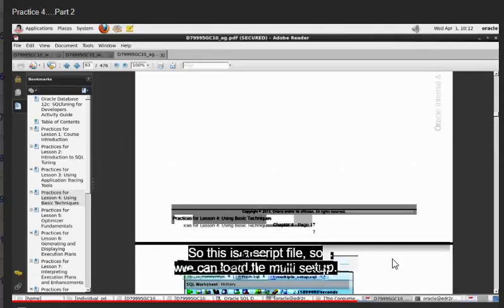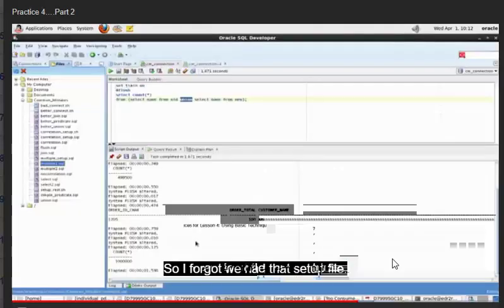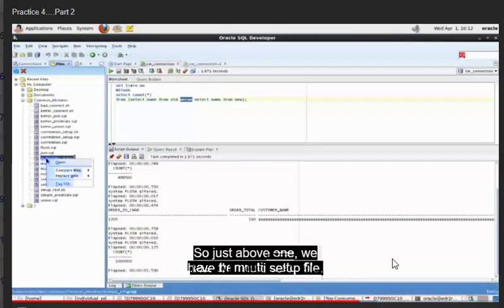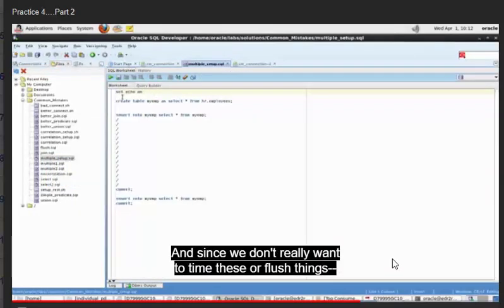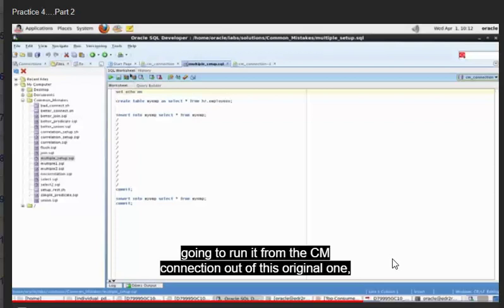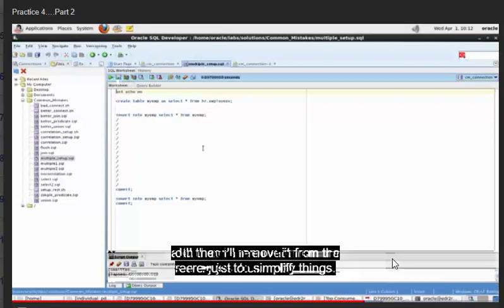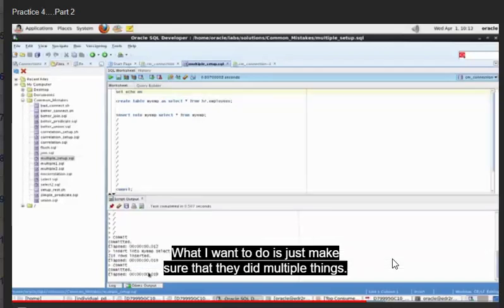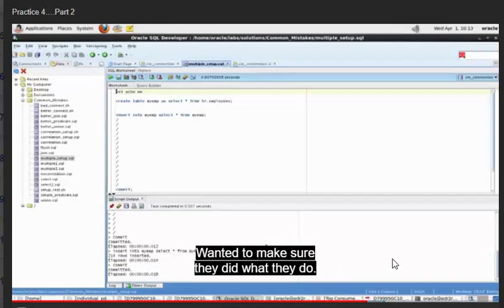Okay, and since we don't really want to time these or flush things, this is just doing the setup. I'm just going to run it from the CM connection out of this original one, and then I'll remove it from the screen just to simplify things. Though it still had the timing on, what we wanted to do is get this setup done. And what I want to do is just make sure that they did multiple things. Yep. Wanted to make sure they did what they did. By keeping it too small, we tend to hide things. Now that we got this executed, I can close this because I don't really need it again unless I wanted to look at it. And if I needed it, I can always open it again.